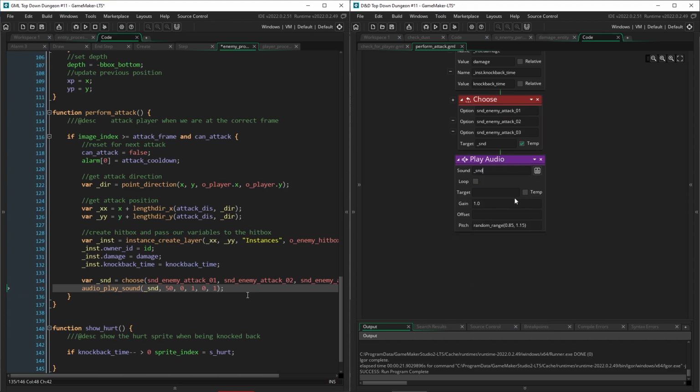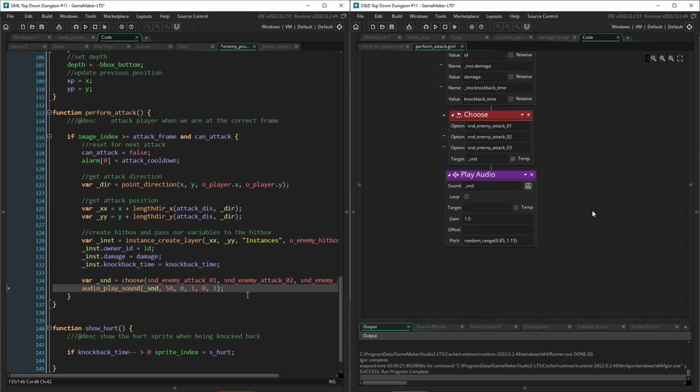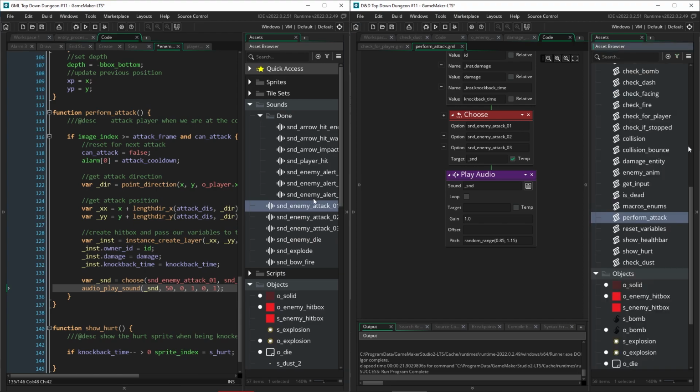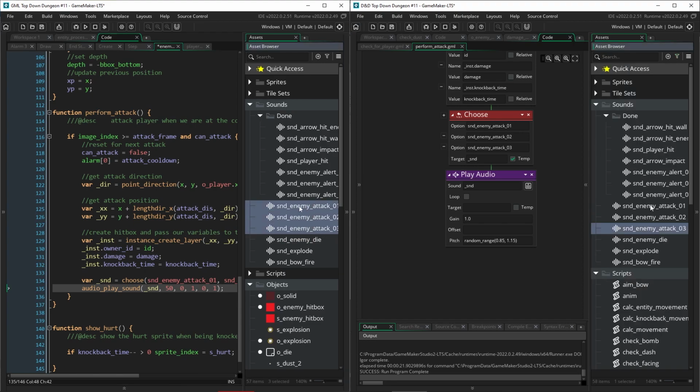So here we want to play our sound. And it's up to you whether you want to leave this in or not. You can play around with it. It's not game breaking in any way. So the last sound effect that we have is for the enemy. So I'll drag these 3 into our done.